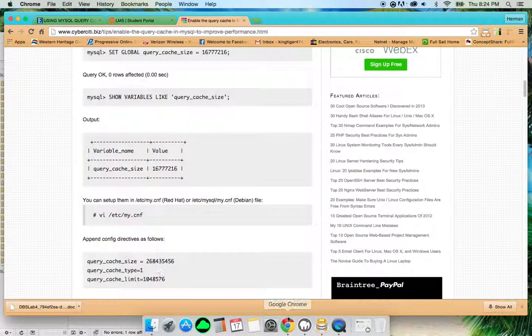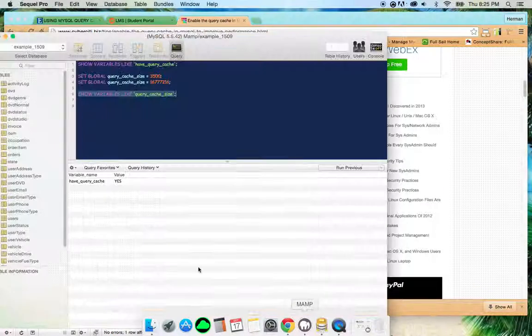So let me go into SQL Pro here, and I'll demonstrate a little bit. The first one here is SHOW VARIABLES LIKE 'have_query_cache'. This is going to check your system to make sure that the cache is enabled. When you run this, you can see down here have_query_cache and the value set to yes. So yes, it is enabled. Just remember the underscores in between the words, and it's in single quotes, after SHOW VARIABLES LIKE.